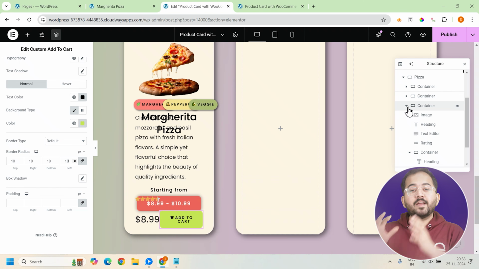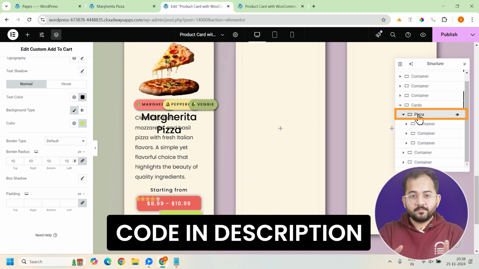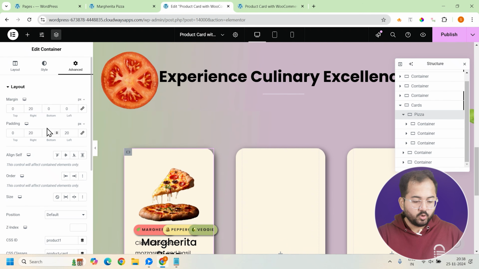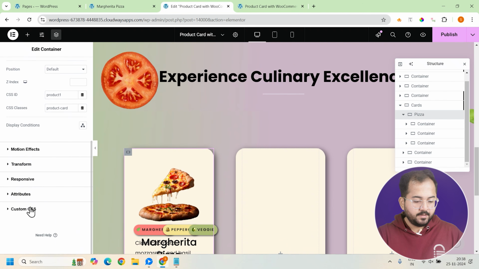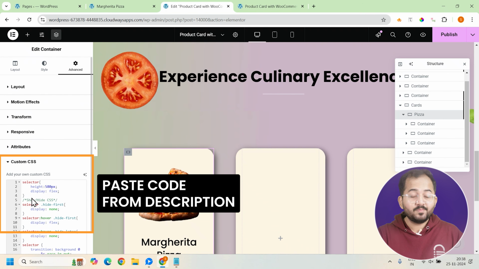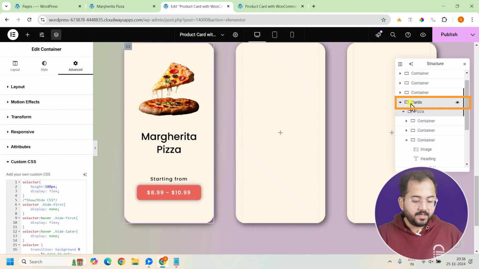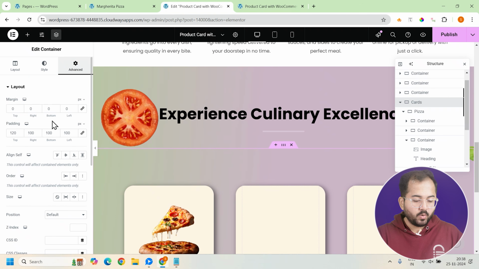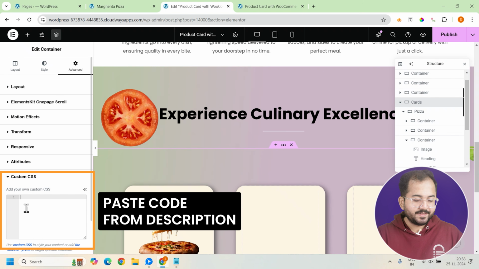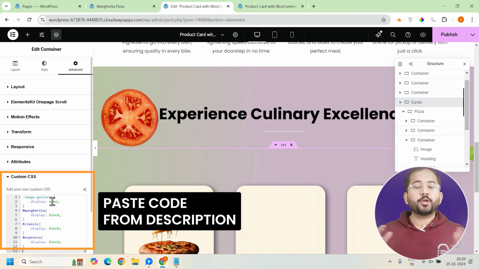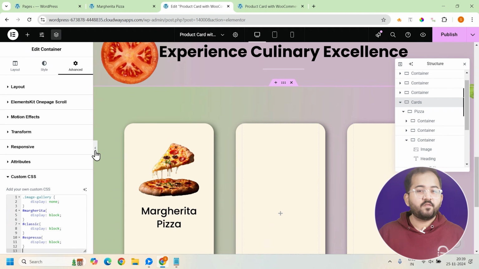Don't worry, you just have to copy the code from the description, select the first card, go to Advanced and paste the CSS code in the custom CSS section. Once that is done, select the main container, go to Advanced, scroll down to the CSS section. Okay, remember we made 3 variations in our first card. Now we need to change the images in them.